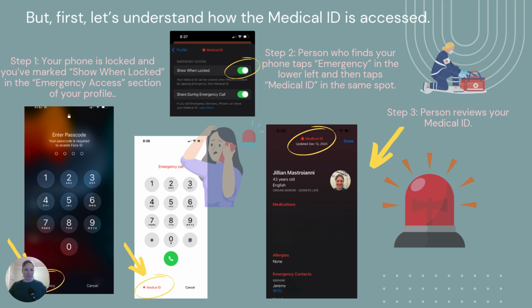But first, before we set up the medical ID, I want to make sure that you understand how it can be accessed. Depending on what you choose as your access, it does make sense to show your medical ID when your phone is locked, because that's how medical professionals are going to be able to assist you in the event of an emergency.